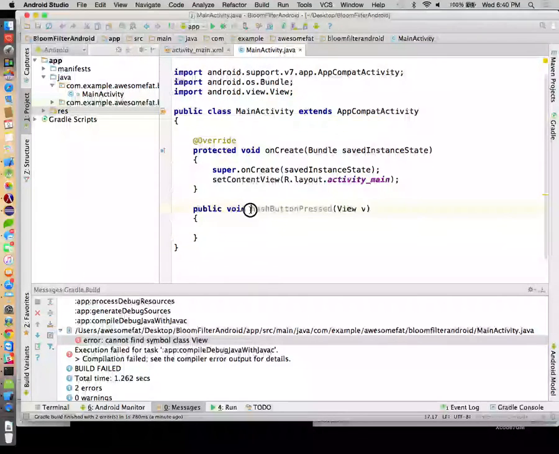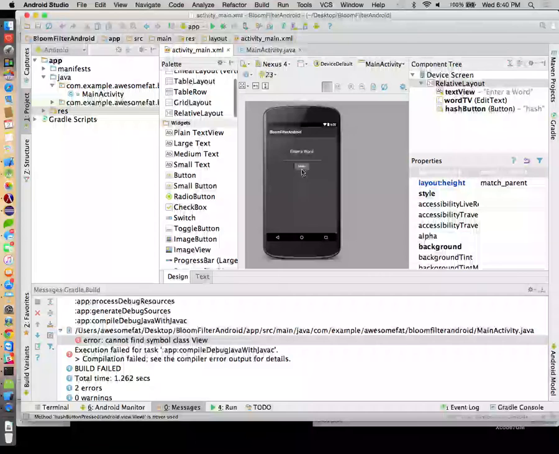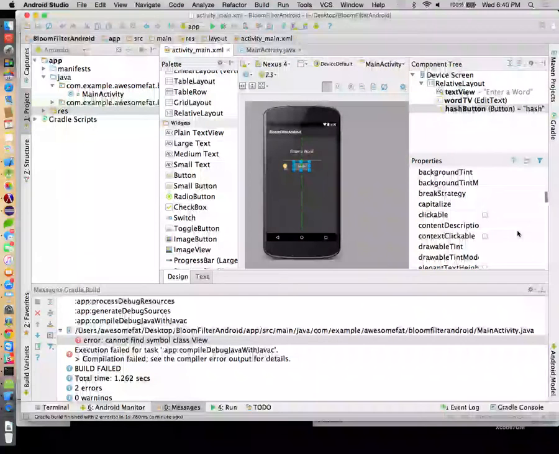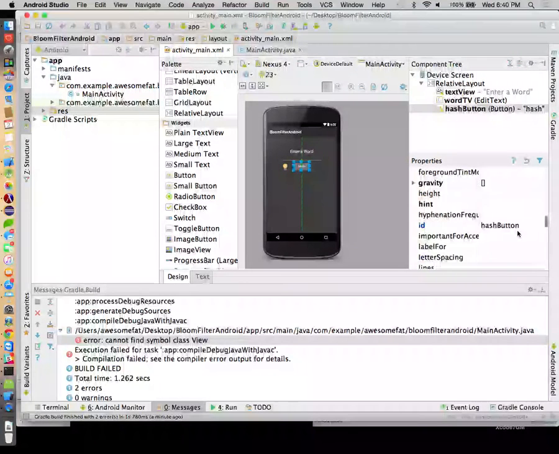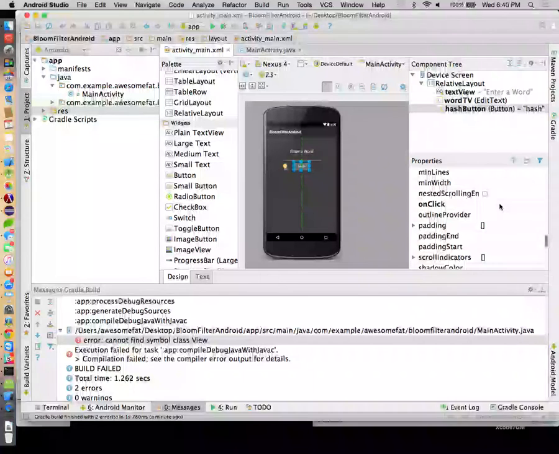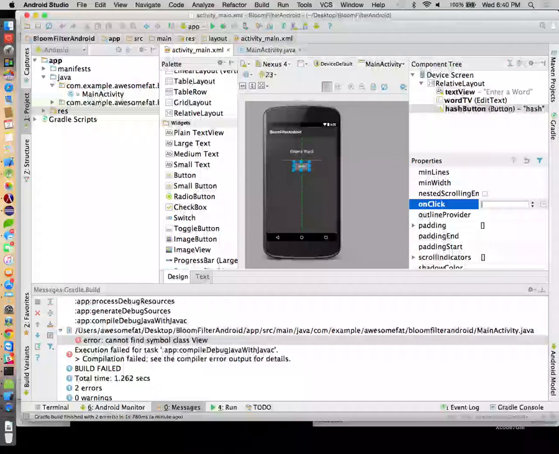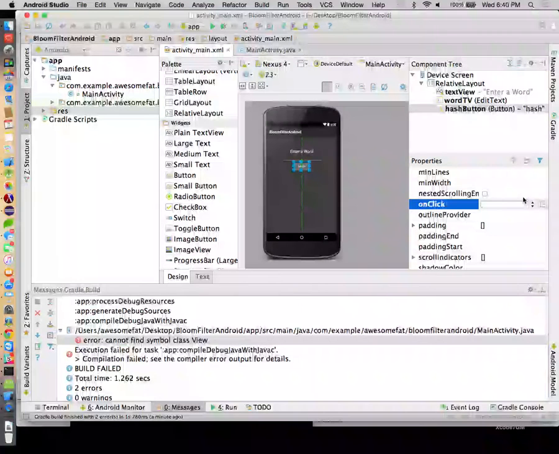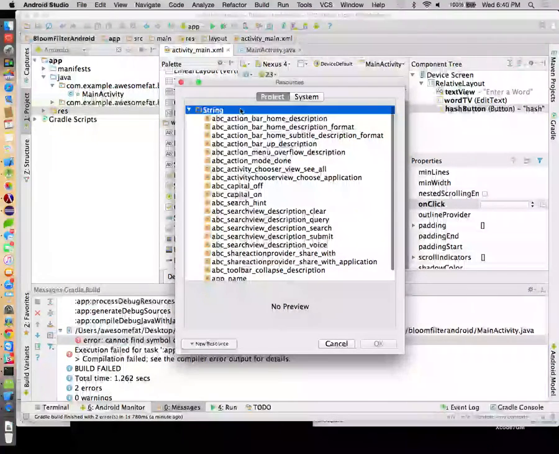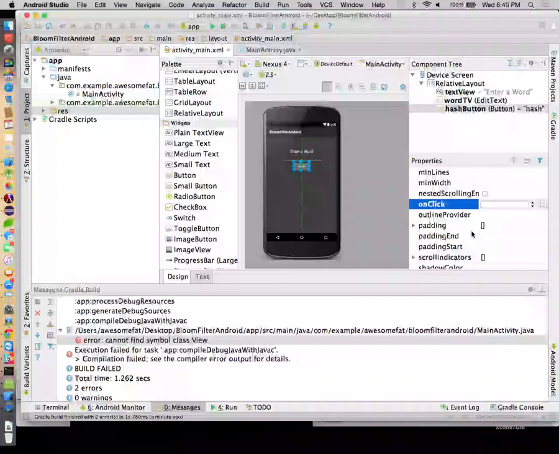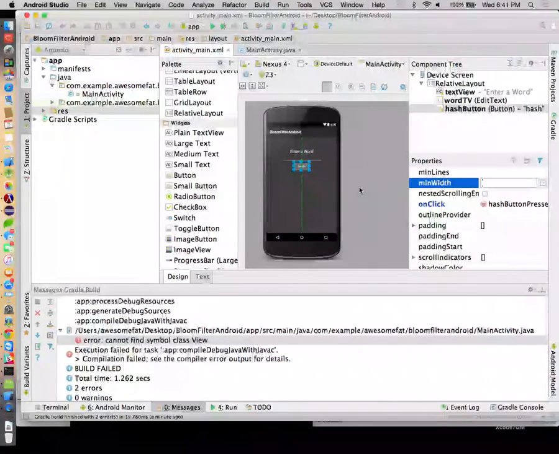All right, so now I'm going to go ahead and grab the name of this guy, the hash button pressed. We'll go back over to our activity main. We'll click on our button. We'll go down to on click. And we'll paste that guy in there. All right, there we go.